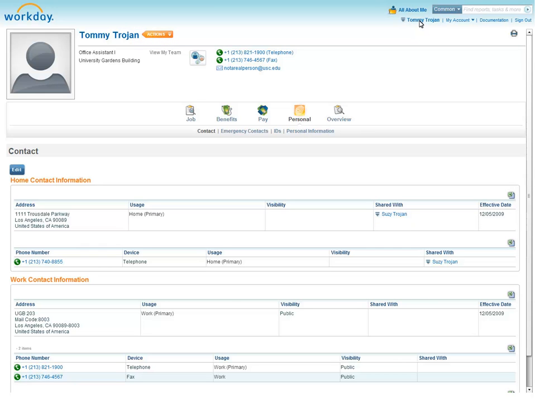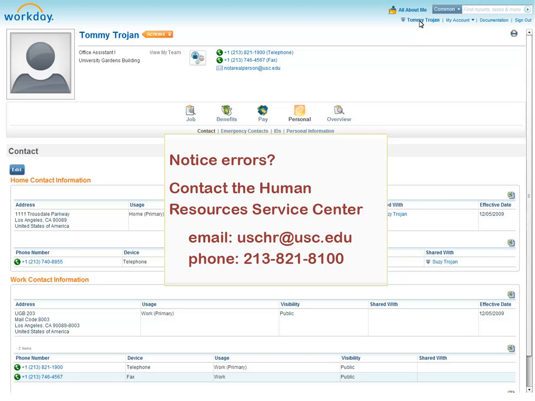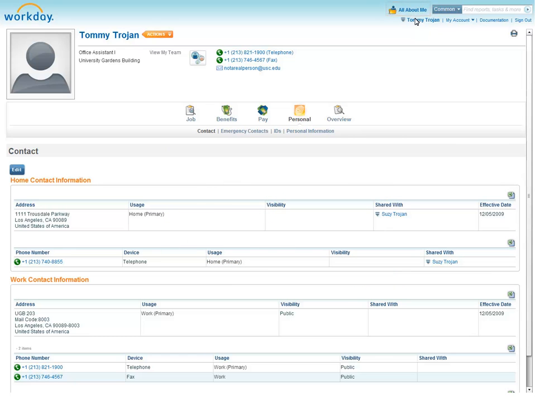One of your first tasks in Workday will be to verify that all your personal information has migrated correctly. If you notice anything wrong in your personal information, contact the Human Resources Service Center at the email address or phone number shown on your screen to determine the best way to resolve the issue. To return to your All About Me page, just click on the link in the upper right-hand corner.